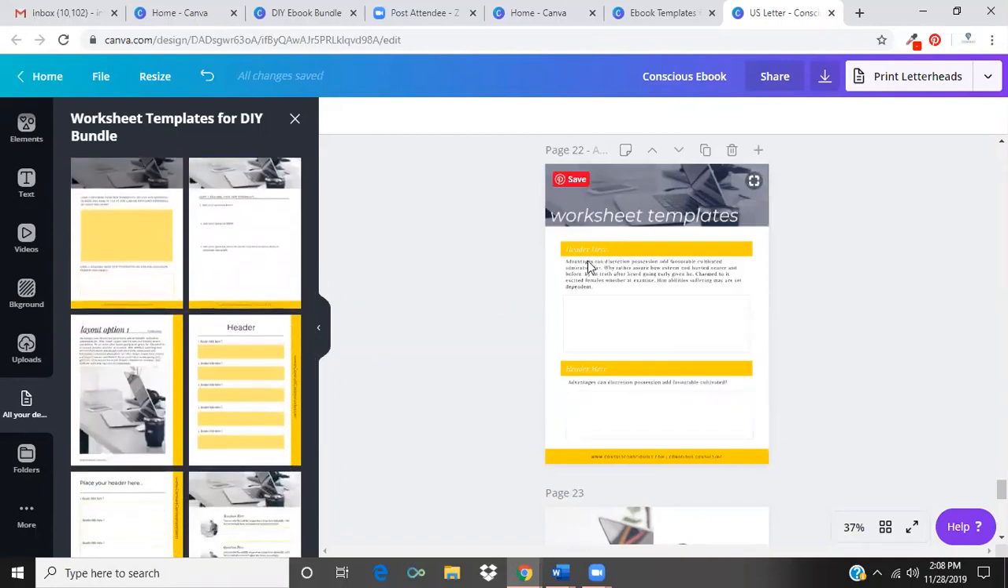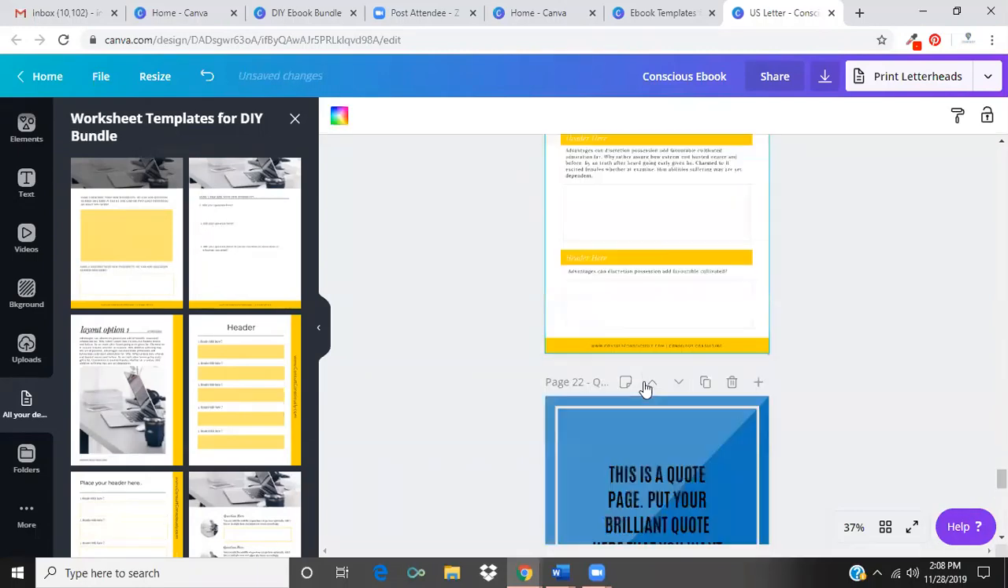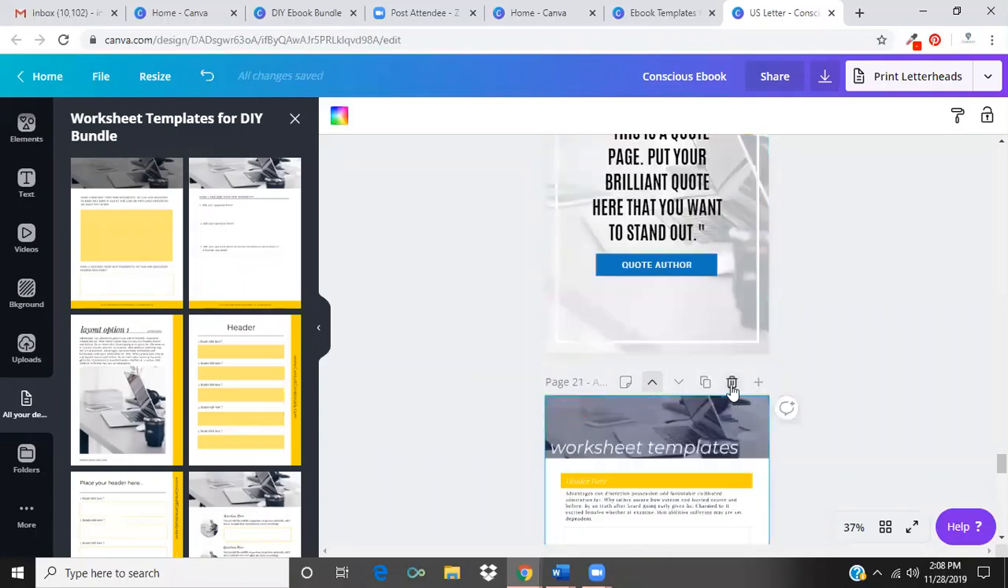And then you can customize them by changing the colors, the fonts, everything that you need to make this your own branding, and your website should go on the bottom. And then you can make this look the way that you want it to. Then you can even move the pages to wherever they best fit inside of there.